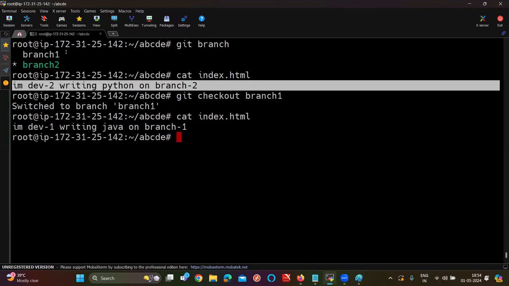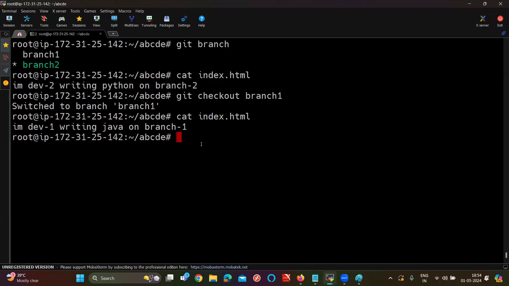Someone asked me how Git will maintain multiple versions of the same code. You can see the file is same, but in branch 1, you have the Java version. In branch 2, the file is same, but the versions are different. Is the concept clear for you now? Great. So now again, you can see it very clearly. In branch 2, developer 2 is writing Python code, and in branch 1, developer 1 is writing Java.